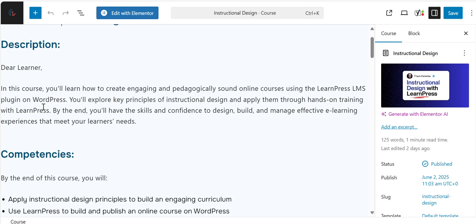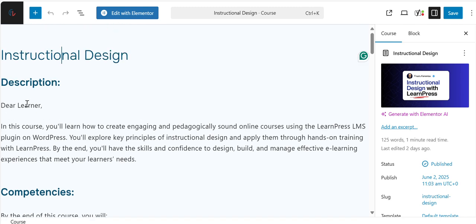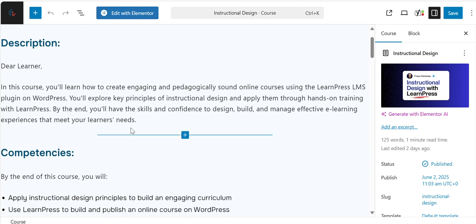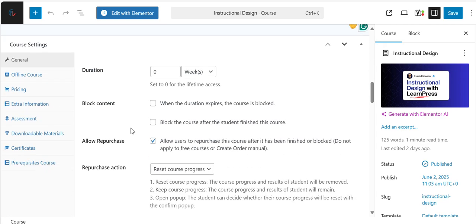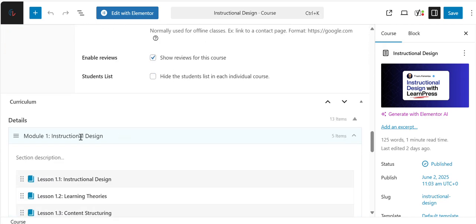Now this will end the description section. Now this is the first structure. The second one takes you to the curriculum part.